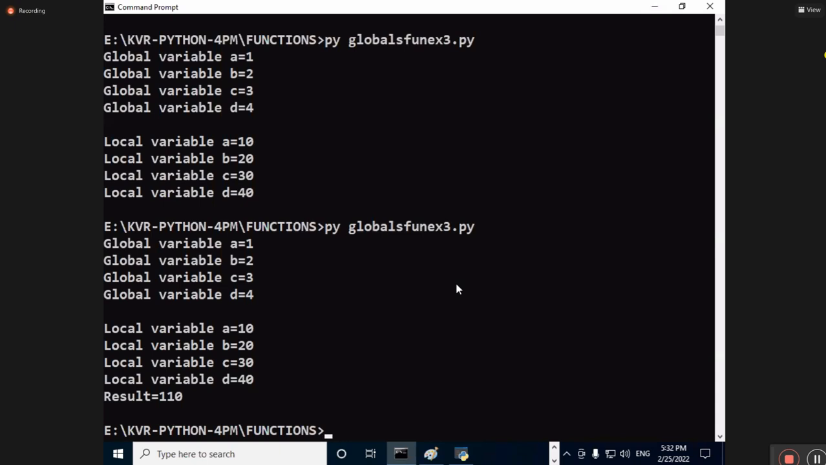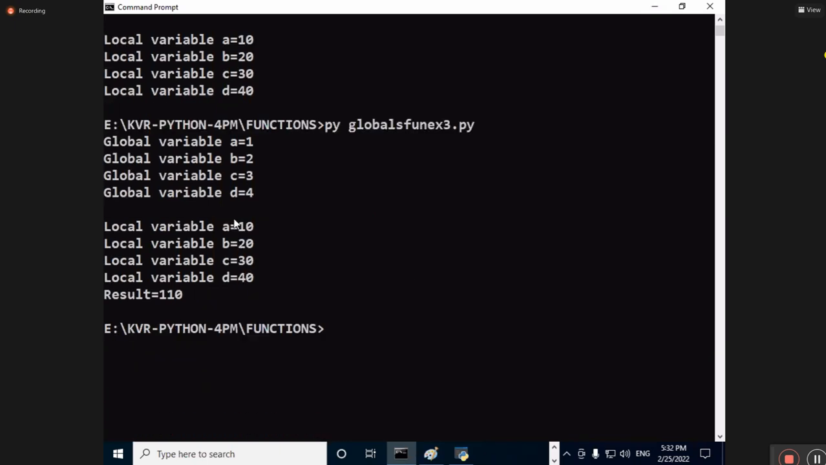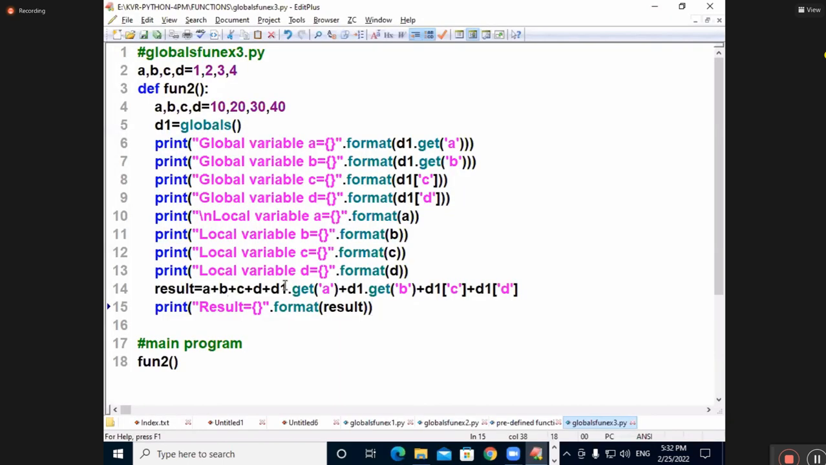1 plus 2 plus 3 plus 4 is 10, and this is 100. 110 is the answer. So the overall conclusion of this class is: only global variables, no local variables, if you want to retrieve, directly I will write the names. Global variables, no local variables, but if you want to modify, which one? Global keyword. Global variable names and local variable names inside the function are the same to same.